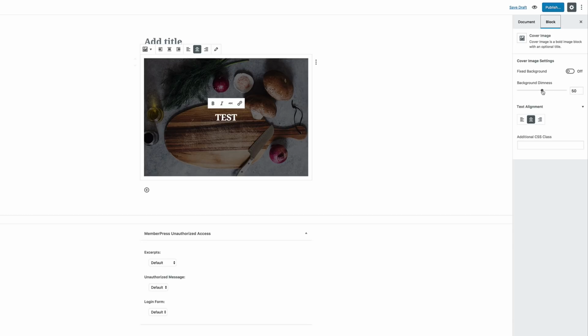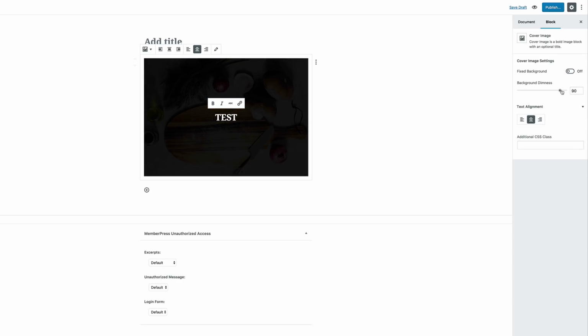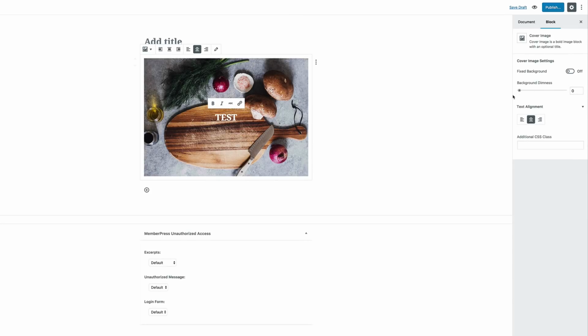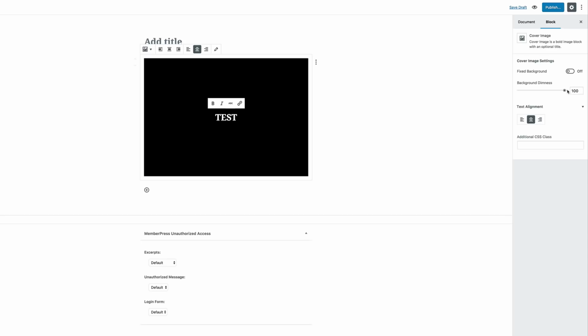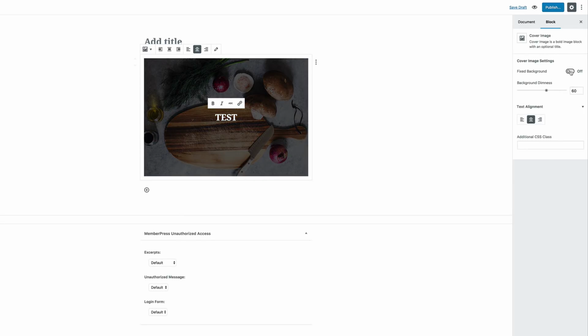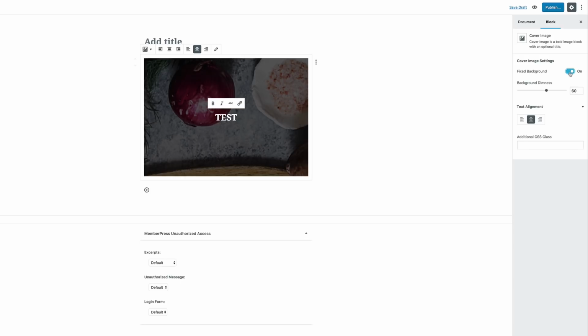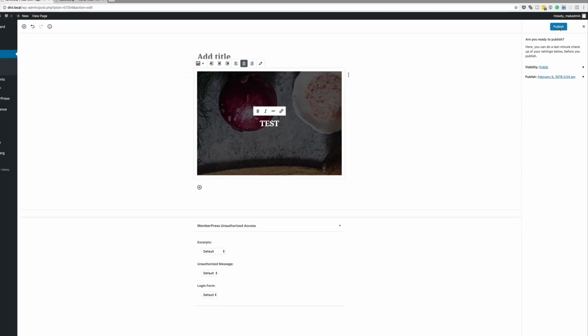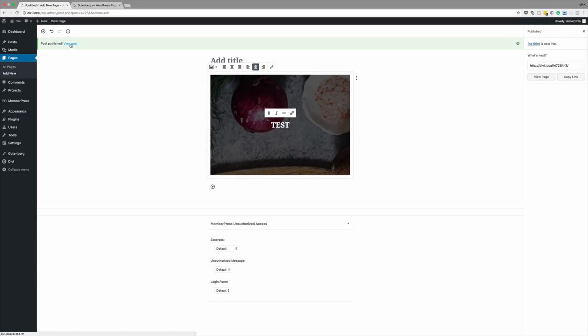Now, at the moment, we can adjust the brightness. So if you take a look here as I'm moving the slider, I can make this image brighter or reduce the brightness. I can also set it here to be a fixed background if I wanted to by just clicking on that. So now that I've made this change, let's take a look at how this page actually looks. So if I click on publish, okay, now I can view the page.